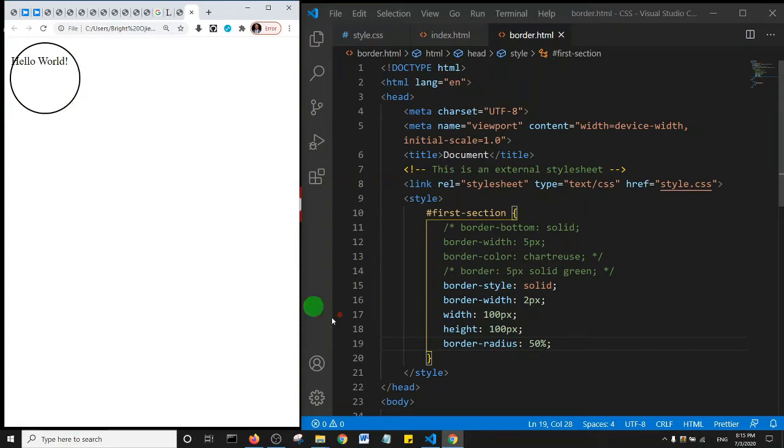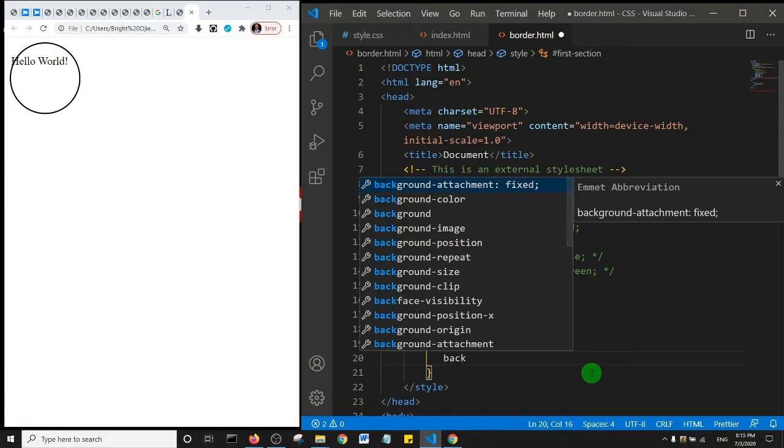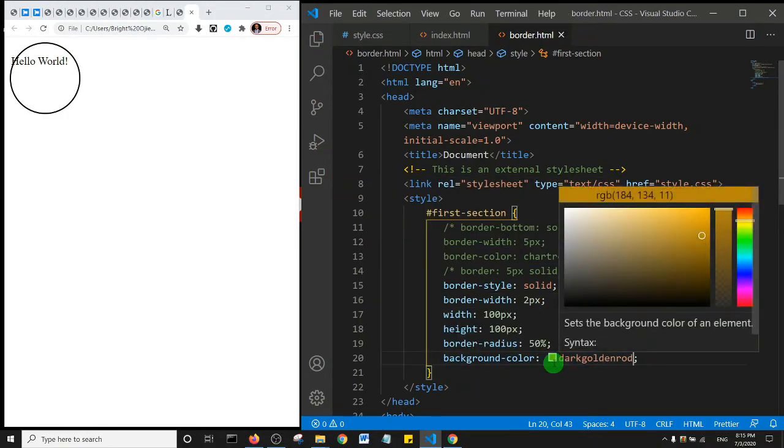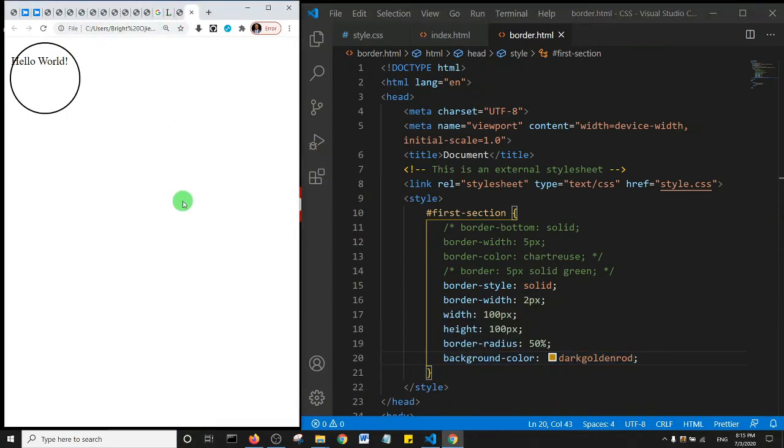Okay, so that's how you create a circle in CSS. To make things more interesting, I can add a background color, and give it a background color of, let's see, I'm really not particularly good with colors, but I'll just choose this one, and then I'll save and refresh. Boom. So we have a circle right here.